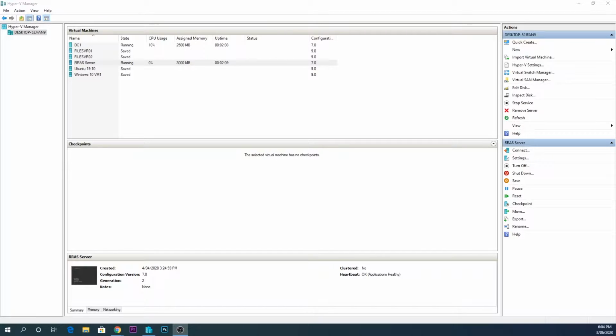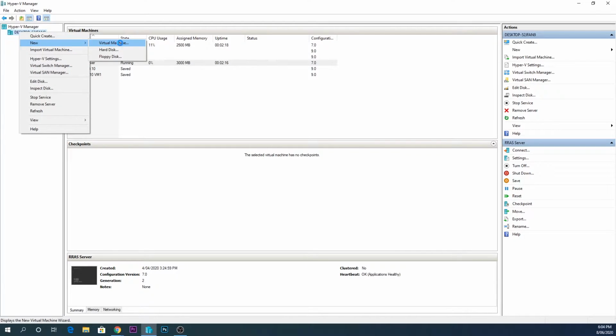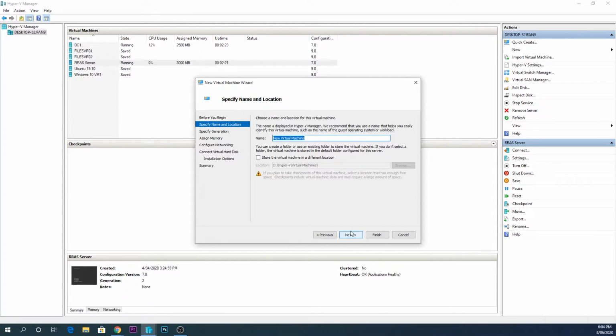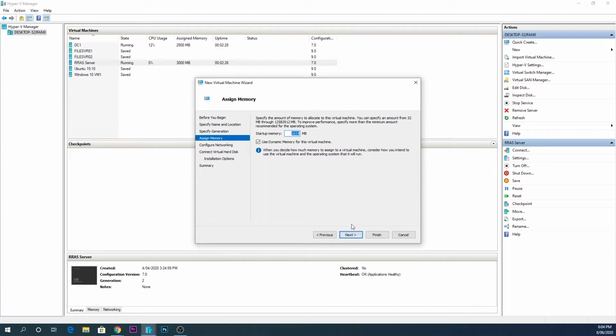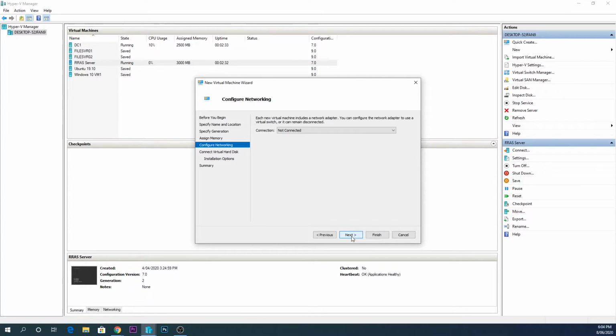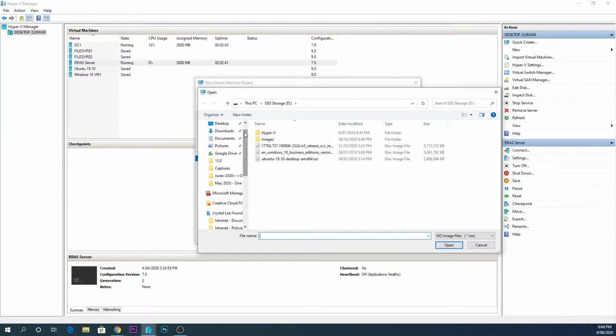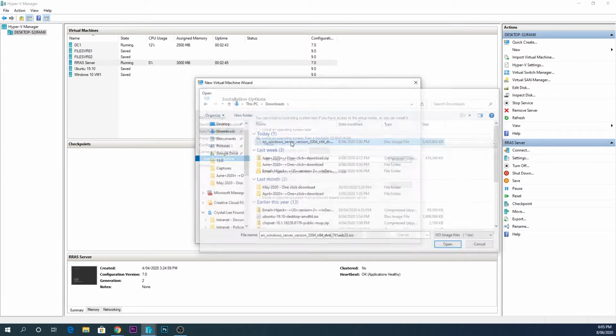G'day guys, I got a copy of Windows Server 2004 and I'm going to install it and take you along. So I'm just installing this in a virtual machine using Hyper-V. If I call this Server 2004, give it 4 gig-ish of memory, and we'll connect it to our internal test network. And I want to install it from a bootable drive that will be in my downloads here.